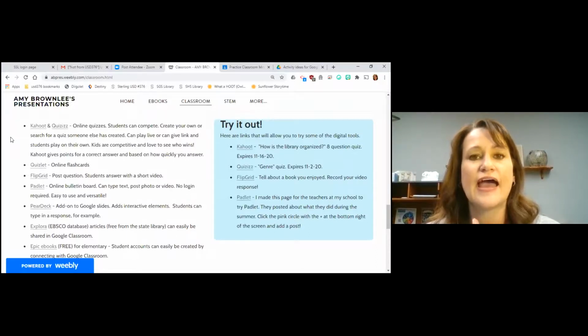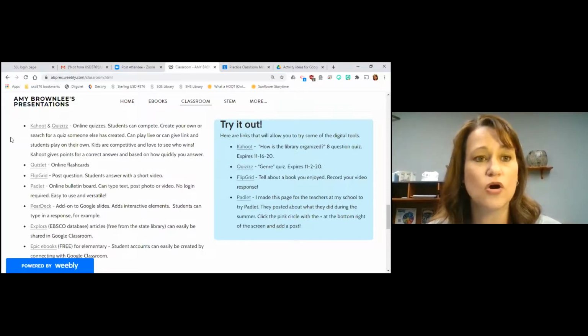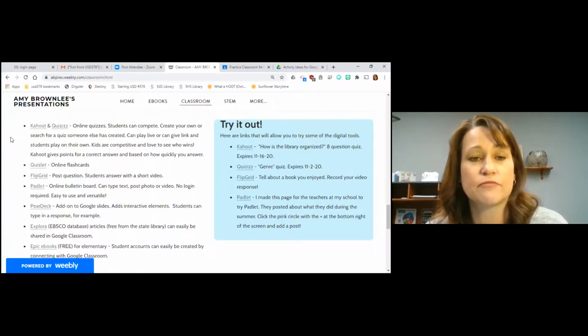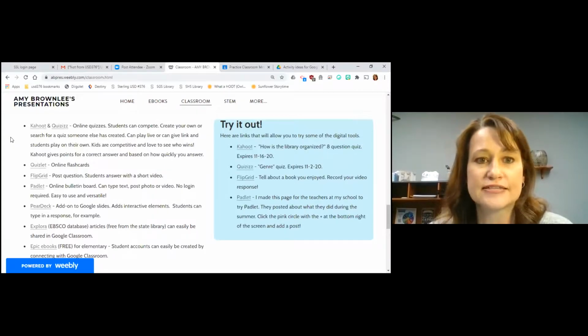So both of these have a lot of quizzes available. You can either create your own quiz over whatever topic you want, or you can search for a quiz that someone else has created. And there are lots of great things on there that would be good for library, literacy related, all kinds of good things.